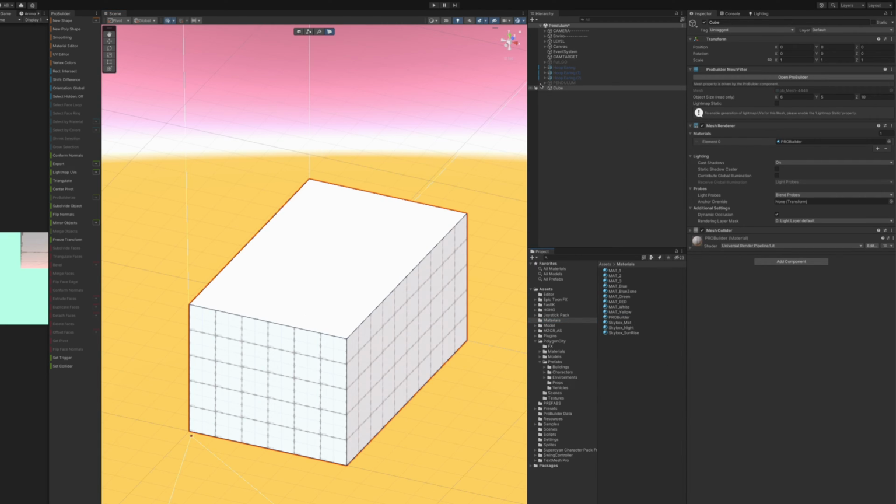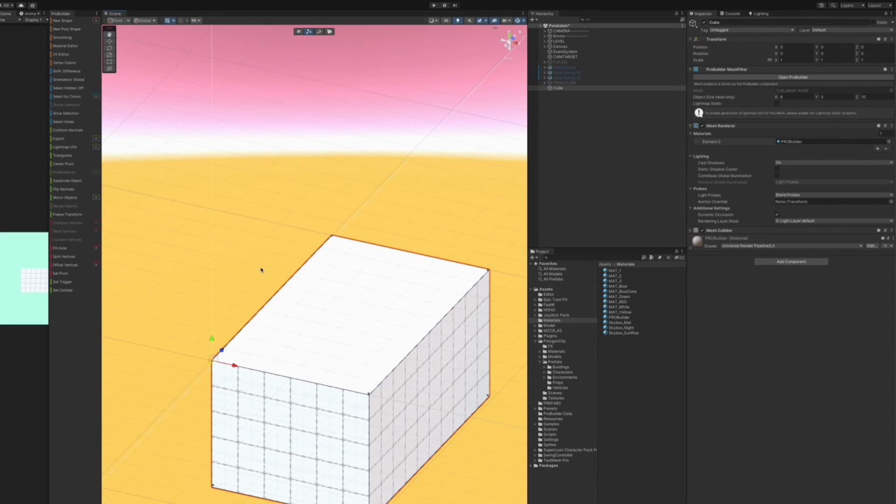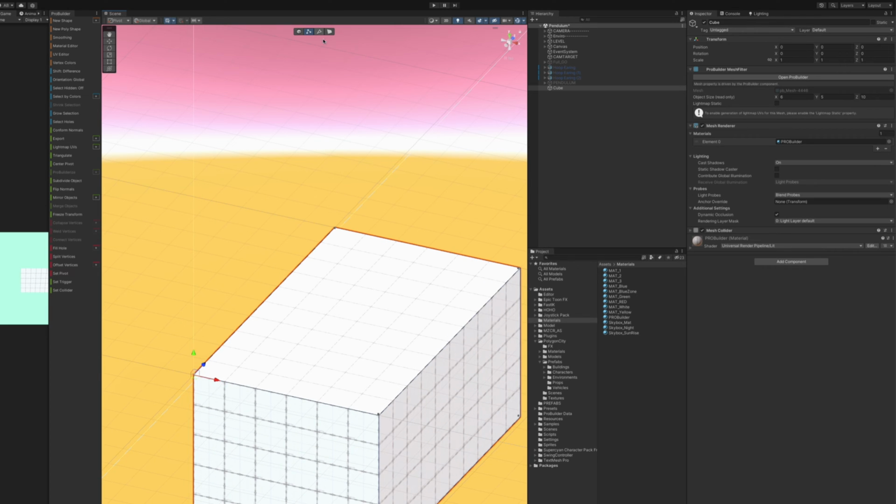So the next step will be to change the pivot point. I will select the vertex selection tool, select the bottom left corner, set pivot, and then I will zero out the position. Now it's even with the bottom.